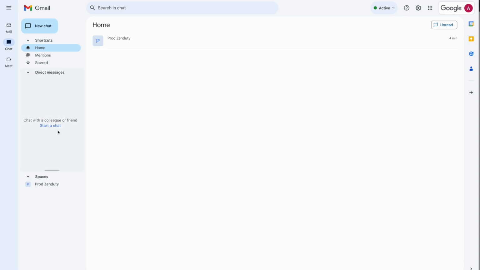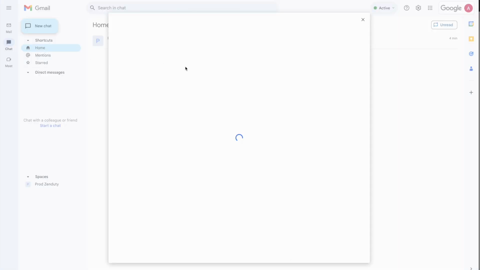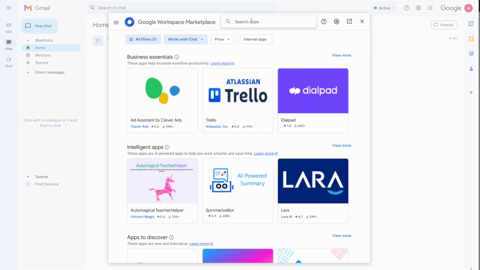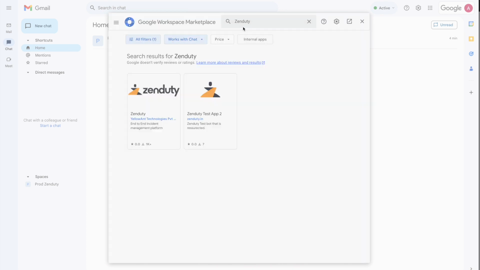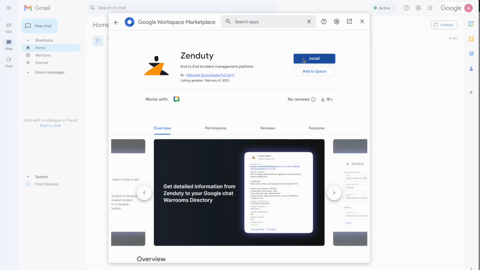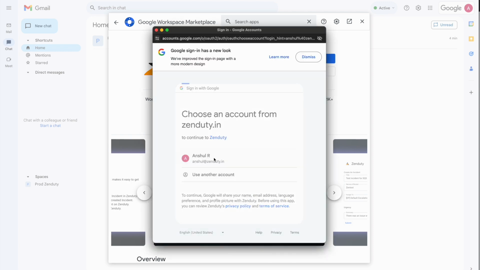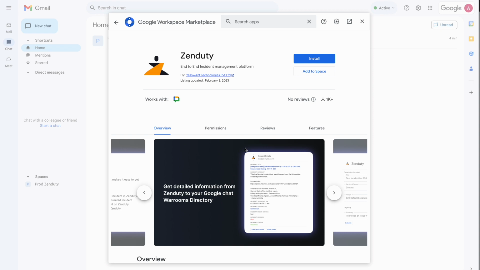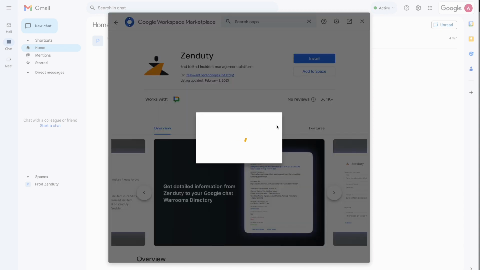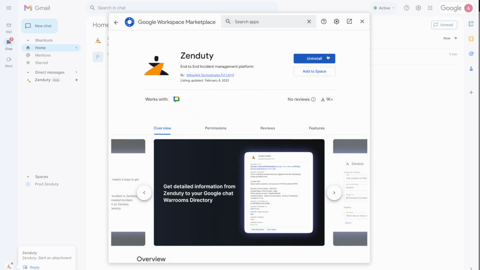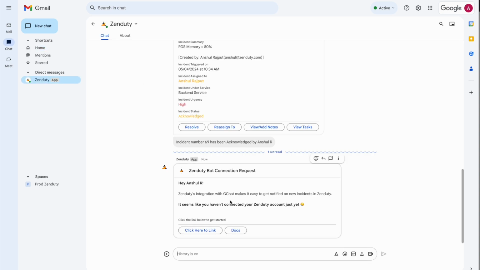For that, what you need to do is click this new chat, find apps, and search for Zenduty. And here it is. Just search Zenduty and install. Just sign in, just wait for a while. Next, and now as you can see, it's installed. So now your application is installed in the GChat, and what you need to do is integrate this with Zenduty.